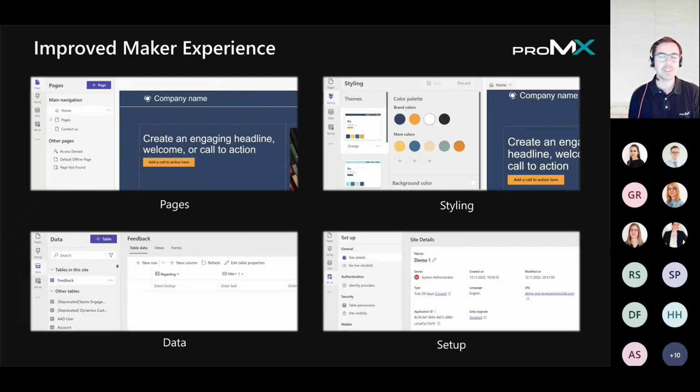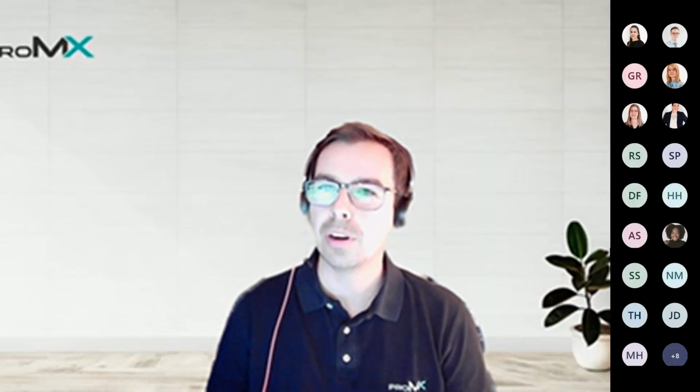The first thing is really the maker experience. Microsoft heavily invested into it to even more consolidate all the admin centers that you need and all the configuration experience that you might have to successfully implement your portals implementation right here. The four areas that have been pronounced are the pages area, so the maker experience for pages, for styling, data, and setup.